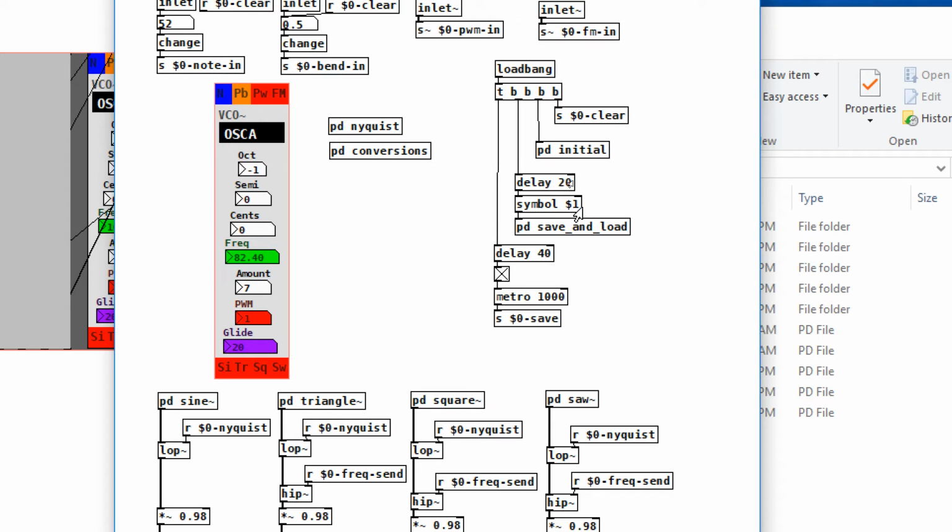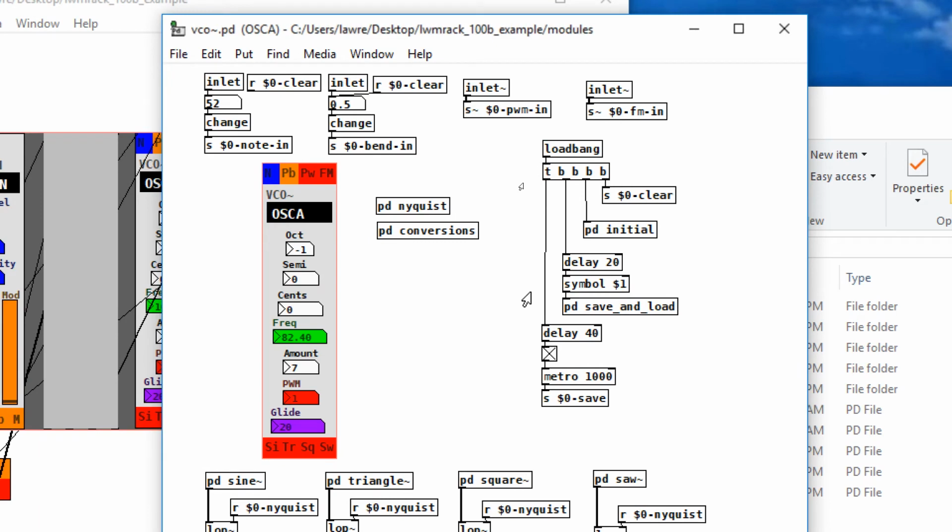Symbol $1, this first of all is a symbol box, meaning you can have words, numbers, and stuff together. It's something that PD doesn't interpret. It just thinks of it as more like a name, but it calls it a symbol. And when you put a $1 next to symbol in making a symbol object, it will take whatever was the creation argument of the whole patch.